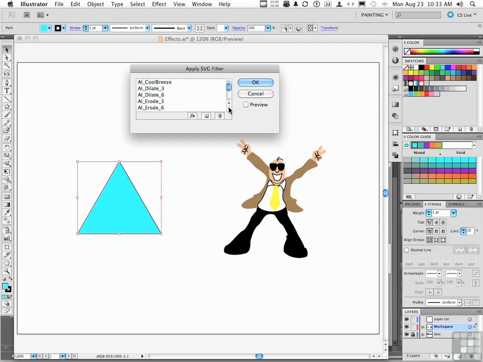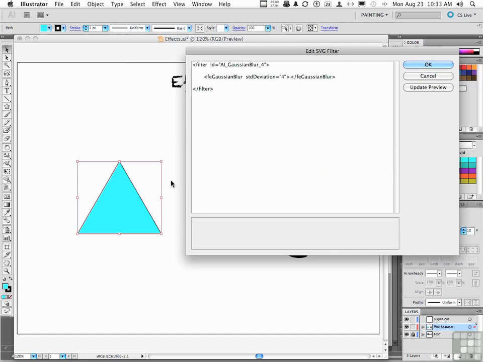So if we come down here to the one that we use, which was Gaussian Blur 4, you say, well, I want a 5. How do I change it? Well, click the FX button right here. It will show you the code that makes that work. And there it is, right there, 4. If you come in here and change that to 10, and then apply it, you've got a 10 blur. If you change that to a 2, you got a 2.